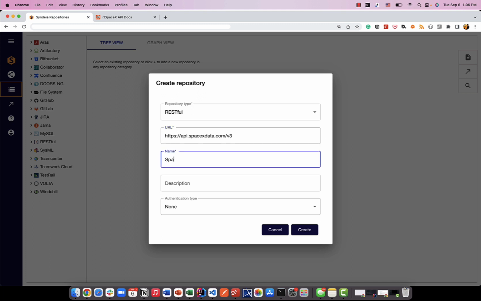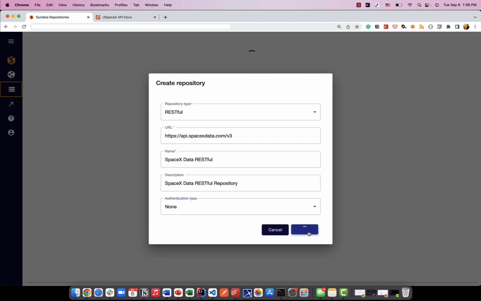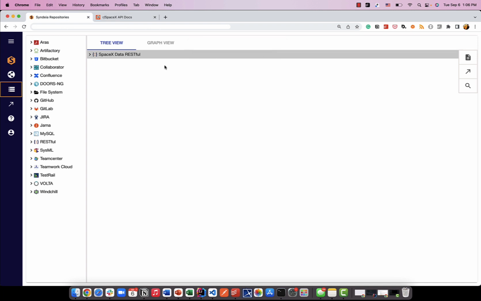We'll give it a name. We'll give it a description. We'll keep it simple. Authentication type, none. Press the create button. This will add a RESTful repository with that URL as the base repository. If you expand this repository in the tree view, you will see that it will take a few seconds to initialize and prepare a default collection.